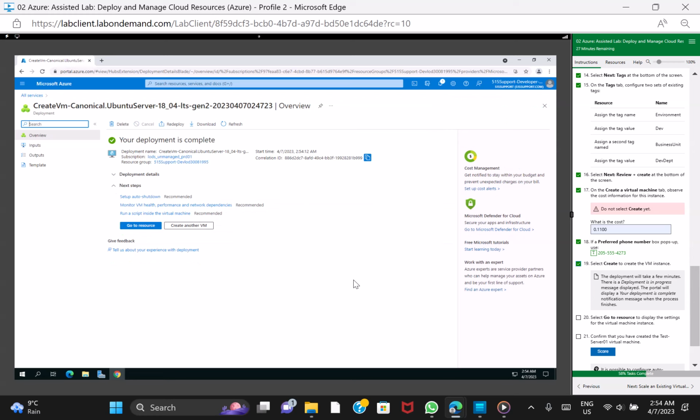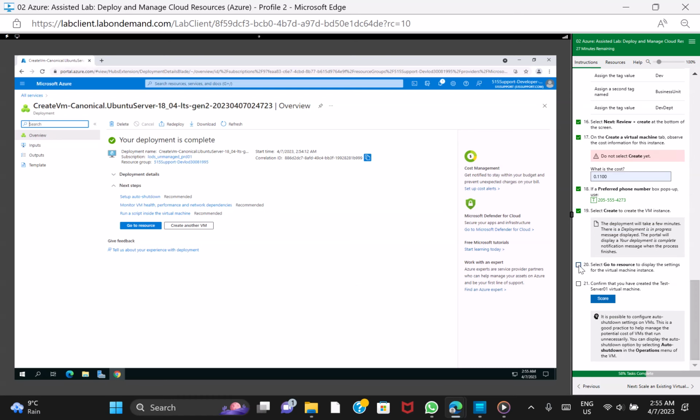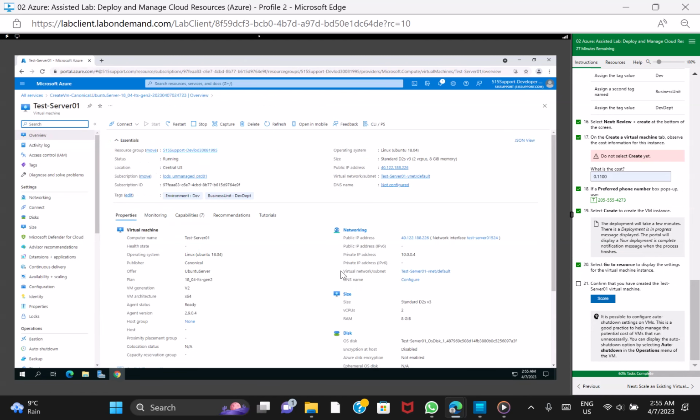So we need to click just here. That's what they asked: go to resource, to check our resources. And to confirm that you have created the test server virtual machine, we can score. This is already done. Just wait until it confirms. Yeah, congratulations, you have created test server 01 in the 515 support development resource group.